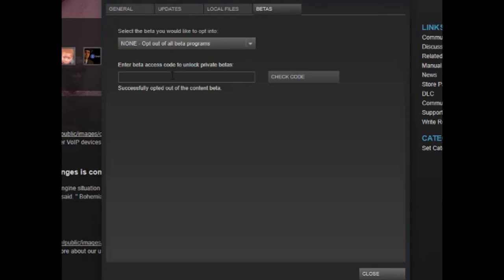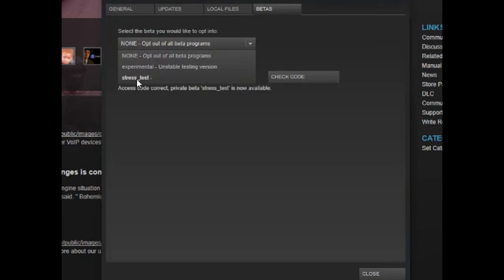What you then want to do is go down here. There'll be a code in the description, which will be ireallywanttotest, which is the code to get into test service. You can copy and paste it straight from the description into here, then you go check code, it'll say access code correct, private beta stress test is now available, and when you click back on this drop down box you'll see stress tests.